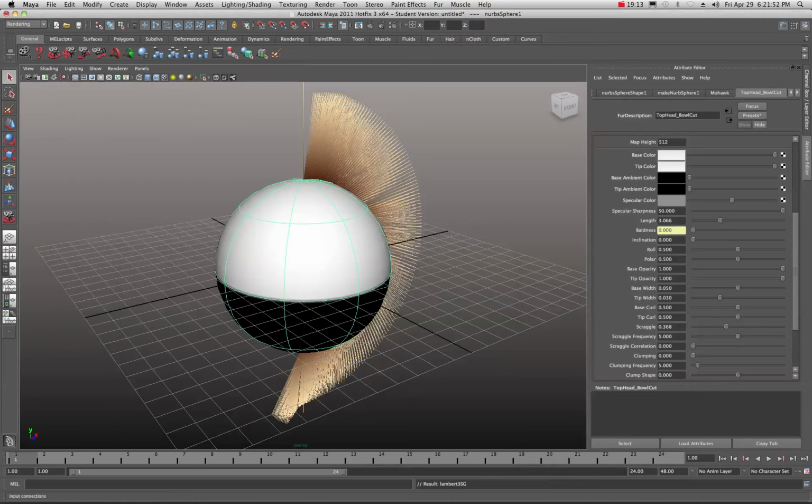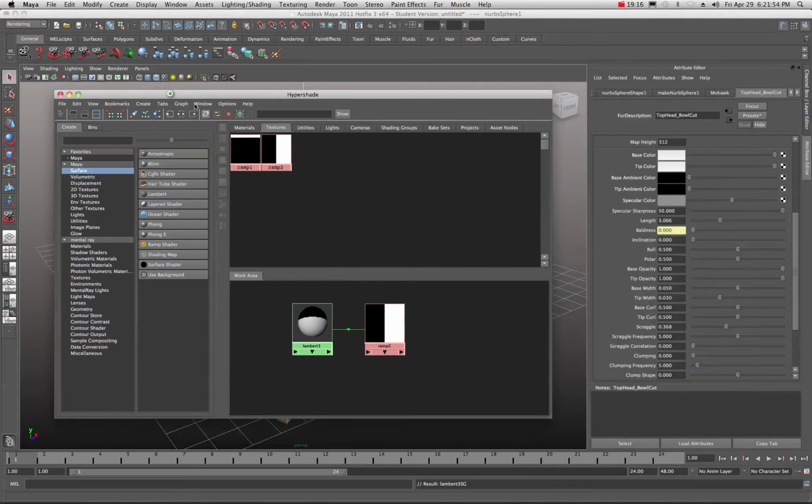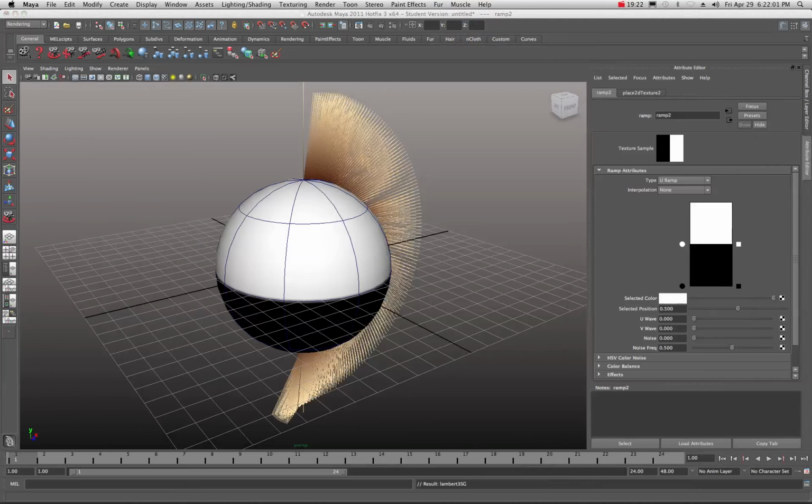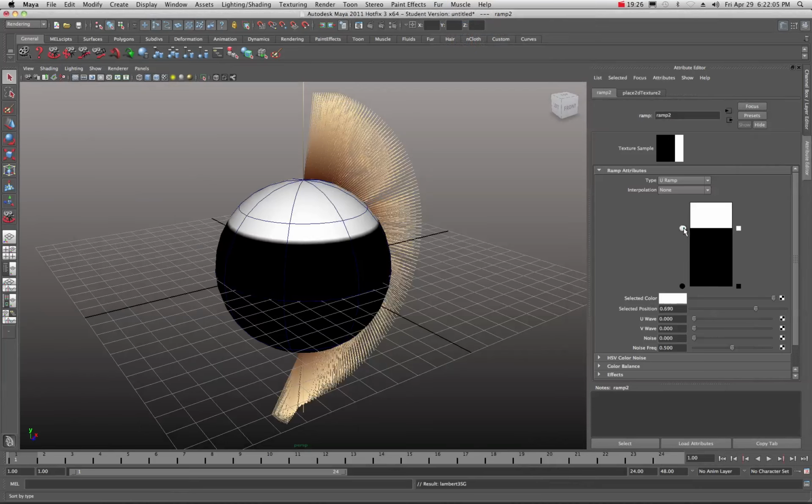Let's look inside of your Hypershade. You can click on your ramp 2, and then we can adjust the values of that ramp. Let's see if we can see them interactively as we adjust it. All right, so now you can see where we're controlling that ramp a little bit by just moving it up or down.